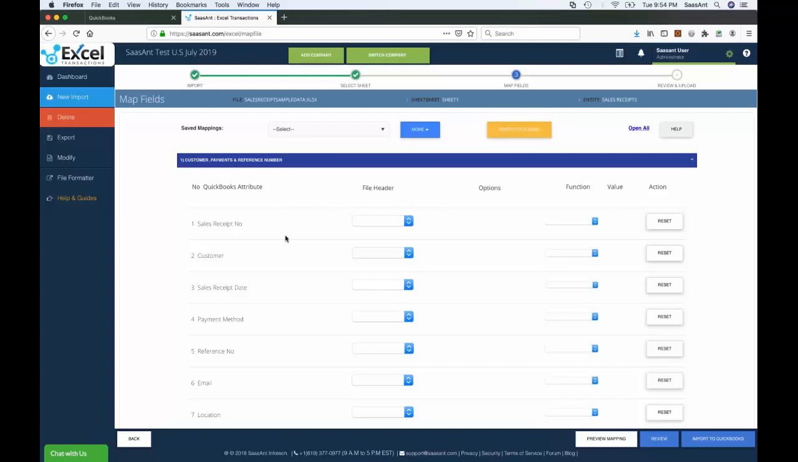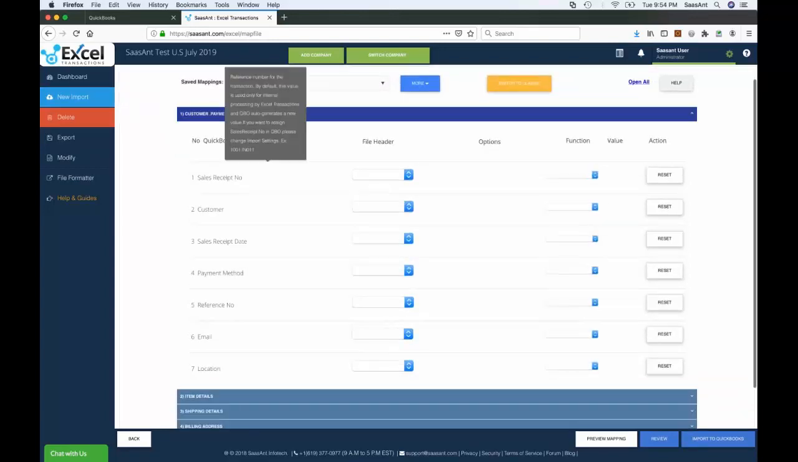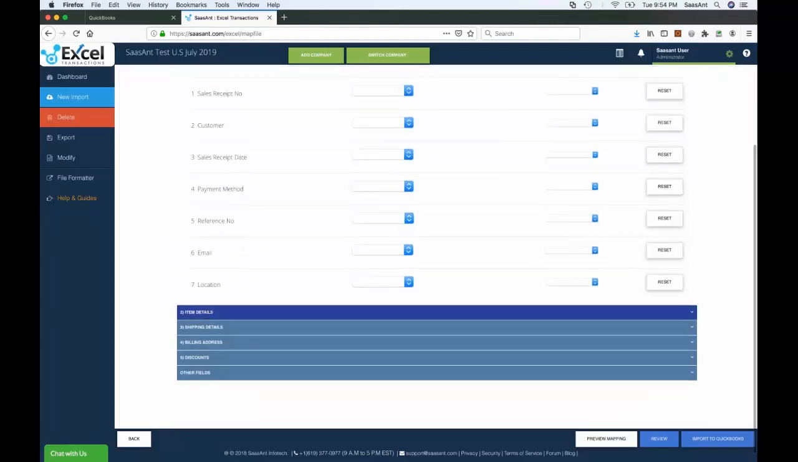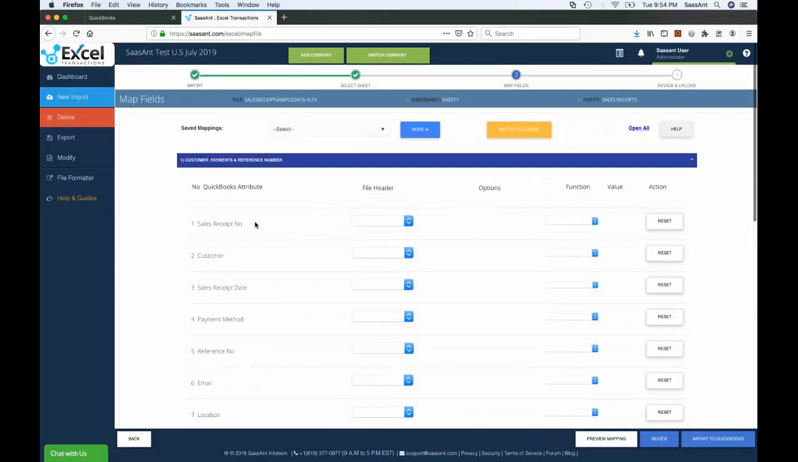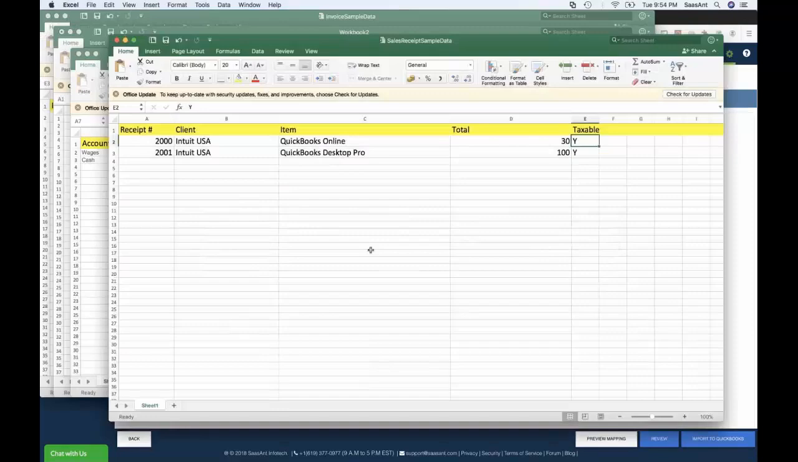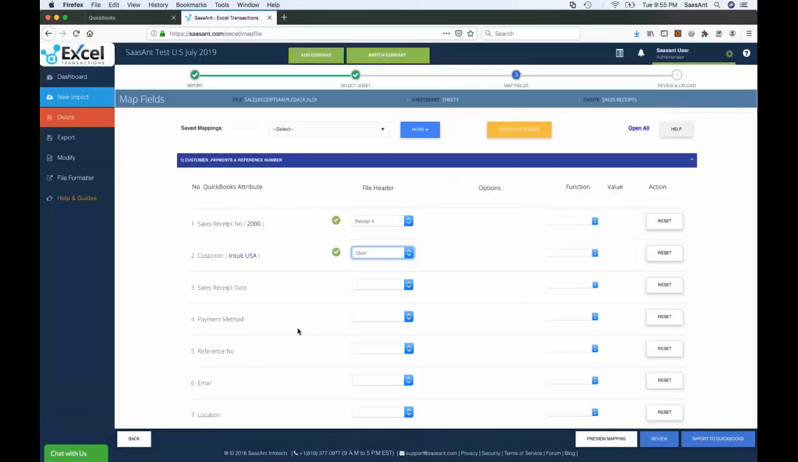This is the second step. Here you can see QBooks names like sales number, customer information, and item information, everything here. It is grouped in its own category. So now sales number can be mapped here, receipt, customer information is in client column. So just want to bring that Excel sheet back here, client column. Item is product for QBooks Online.